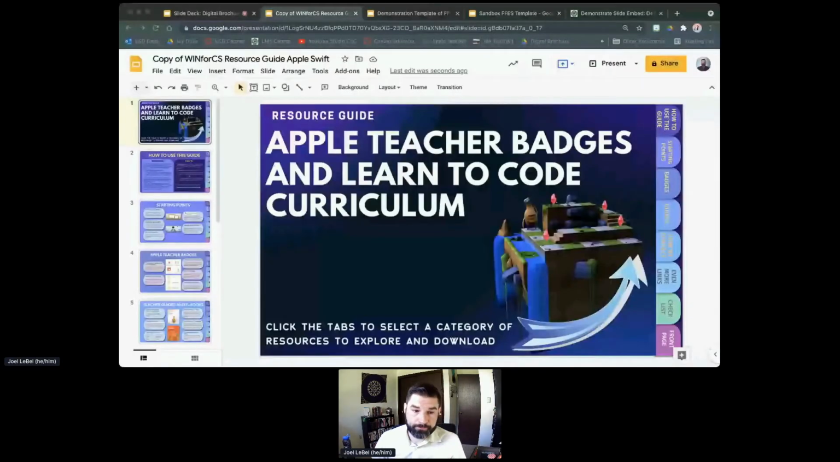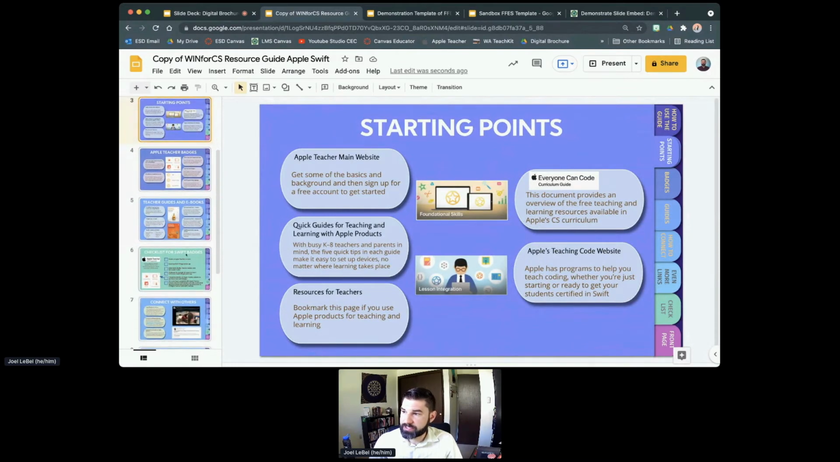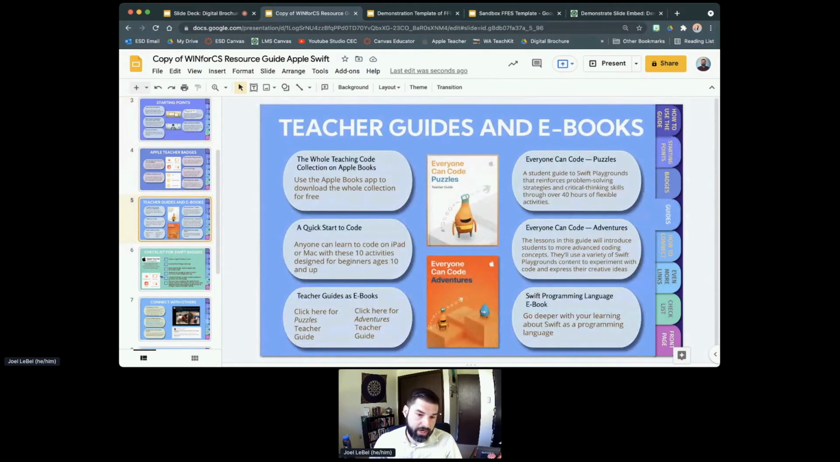Okay, so this is one I made for another presentation that I'm giving at this summit about how to go through the Apple Teacher Certification process and their Learning to Code curriculum. The point of this was to provide a space with all of the starting points that someone might need, the main website and the basics, and then get all the way into the nitty-gritty, including teacher guides and ebooks. And this wasn't easy to find by just Googling it or going on the Apple Teacher website.